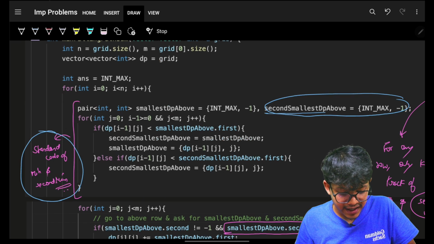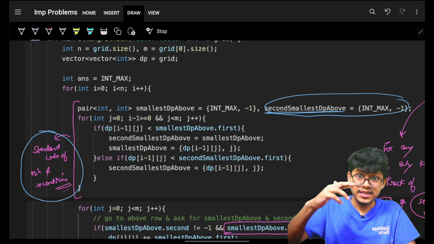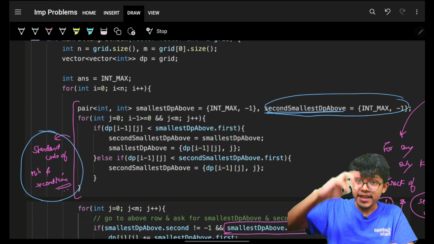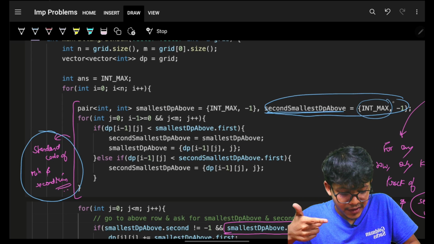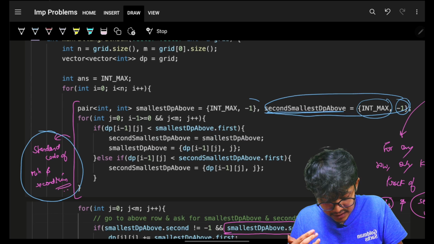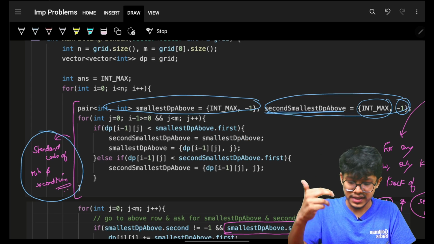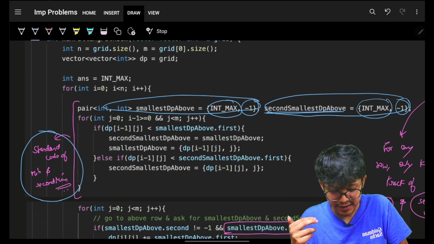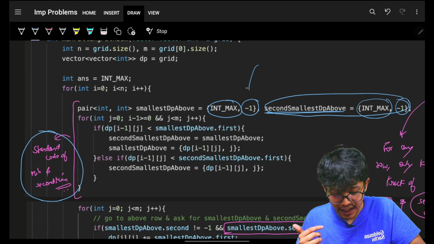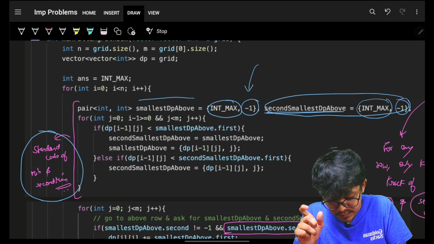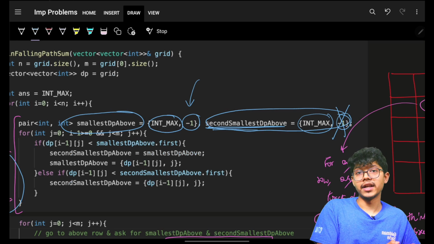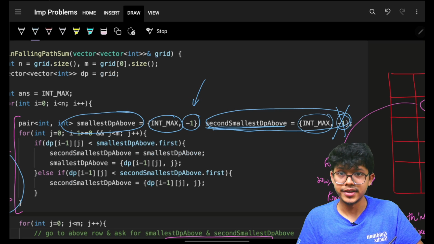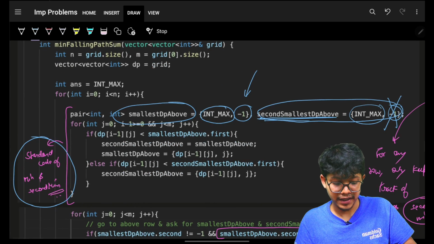This is the second smallest DP, which means the second smallest DP value in the above cell. This is the value and this is the index. Same way, this is the smallest value in the above cell, and this is the index for that. And I am saying again that I only require the index of the smallest DP value and not the index of the second smallest DP value, because this is more than sufficient. But still, for uniformity, I have taken both of them.